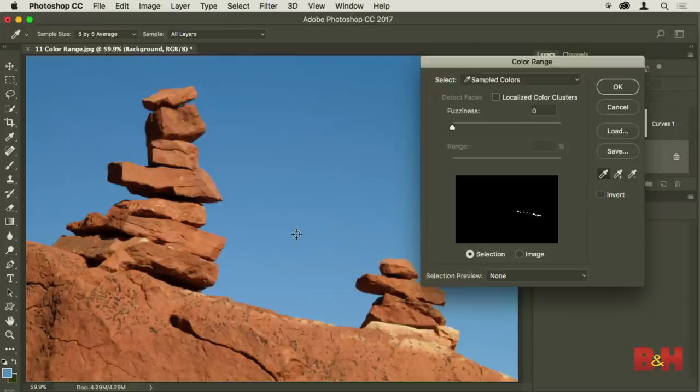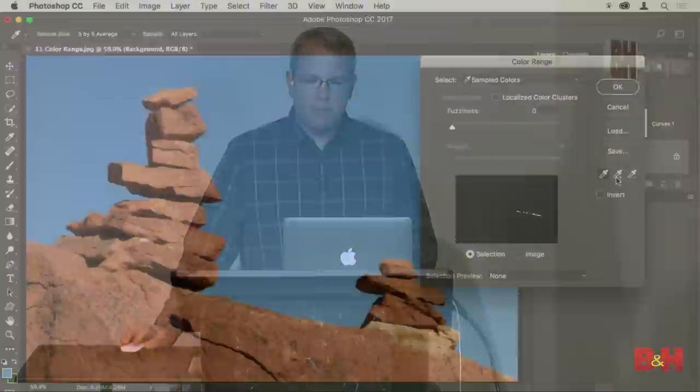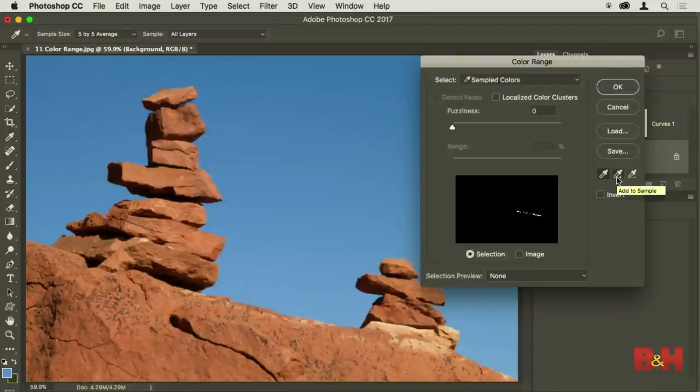Now, a color range is literally that. It is a range of color values. So I can't select the greens and the reds, but not the oranges in between. It is a contiguous range of colors. Think of it as a section of the color wheel. So it's important to keep that in mind, but I can expand that range or contract that range with the plus and minus eyedroppers.